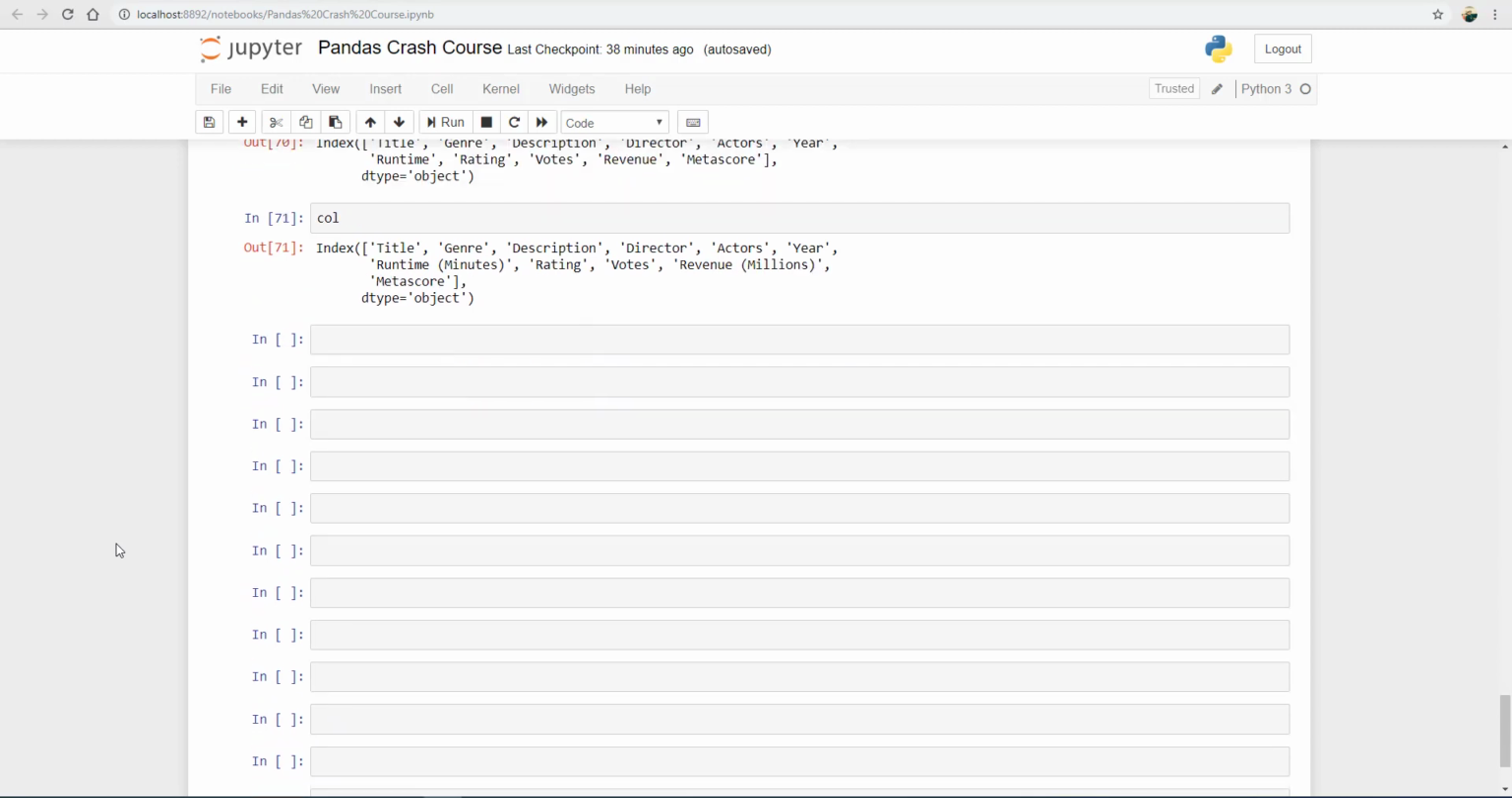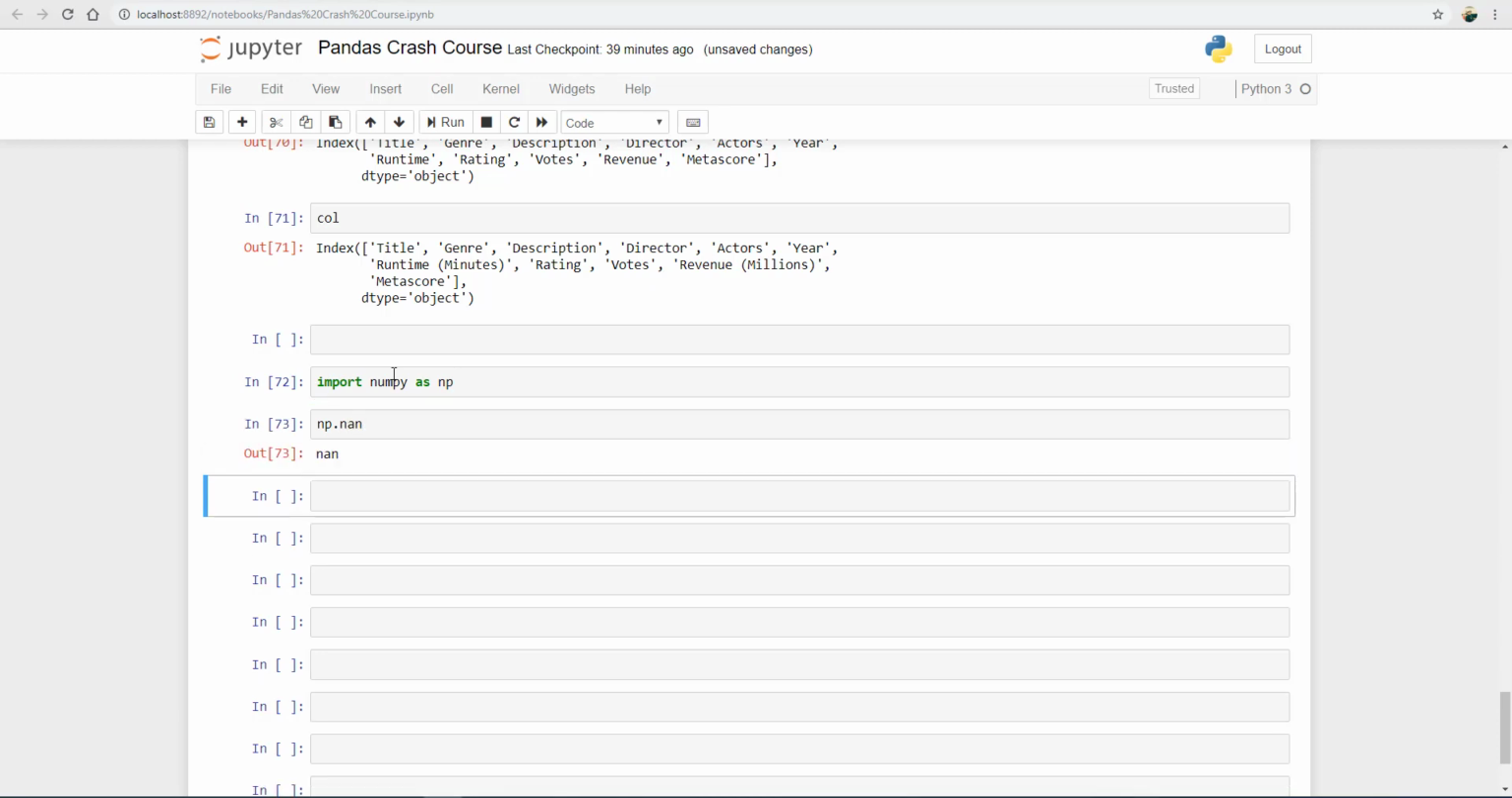That is a NaN. If we try to work with NumPy, then of course we have to first import NumPy, so let's say import numpy as np. If we type np.nan, then we see this NaN, which is not a number. That means any kind of number which cannot be represented as a number is a NaN. That could be either infinite or just a NaN.